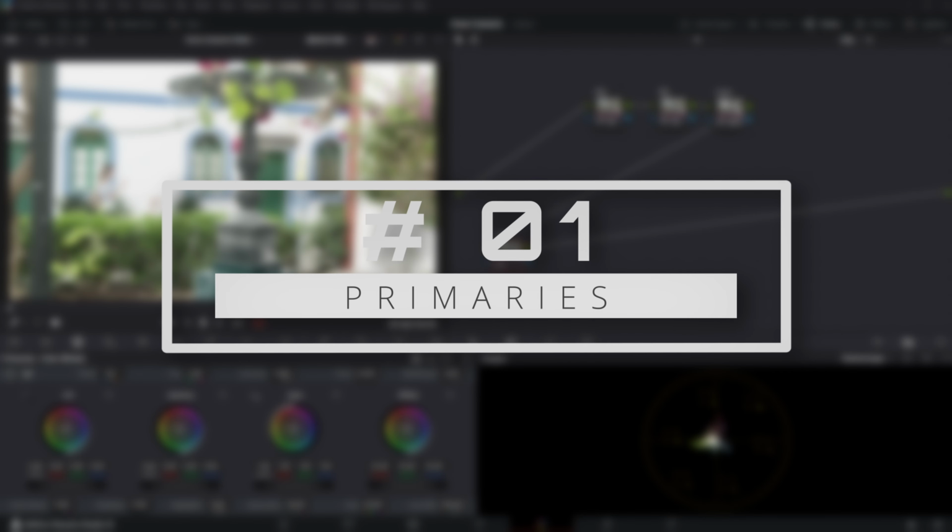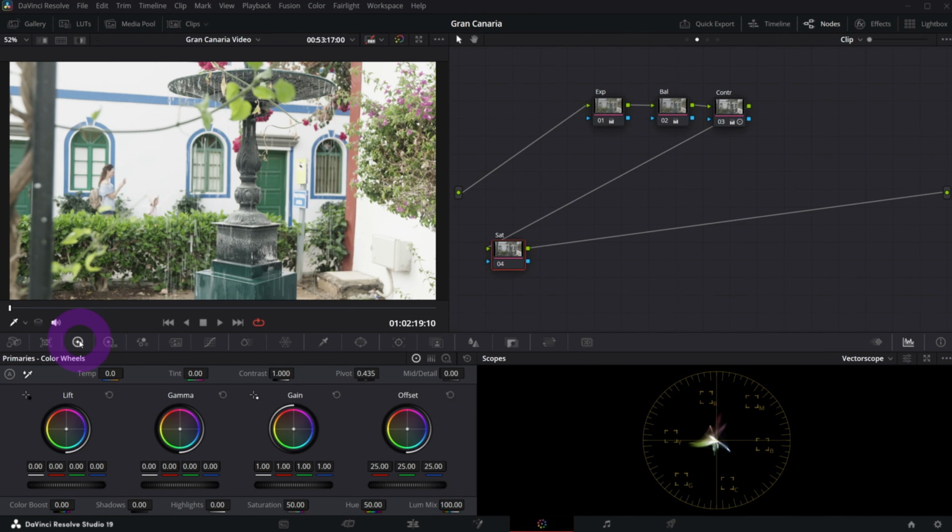Saturation and color boost control in primary wheels. This is the most obvious way to control saturation. The difference between color boost and saturation is that color boost affects the less saturated parts more. Saturation control will increase saturation in a more natural, organic way.